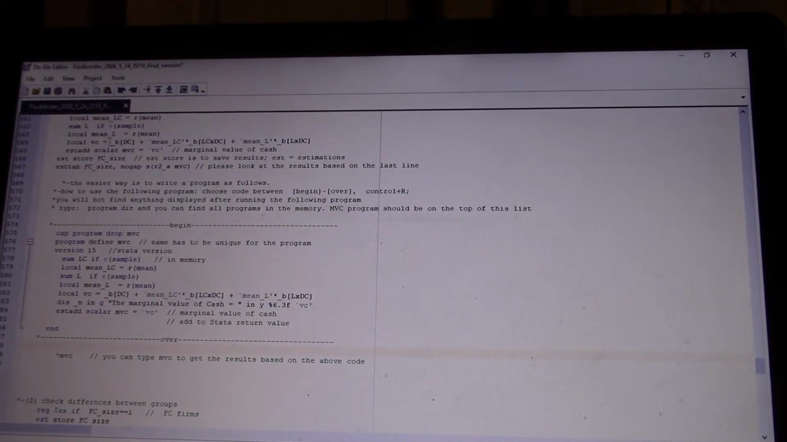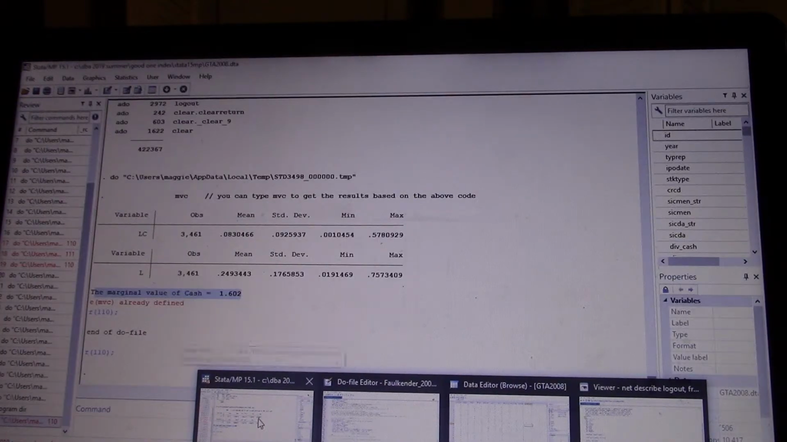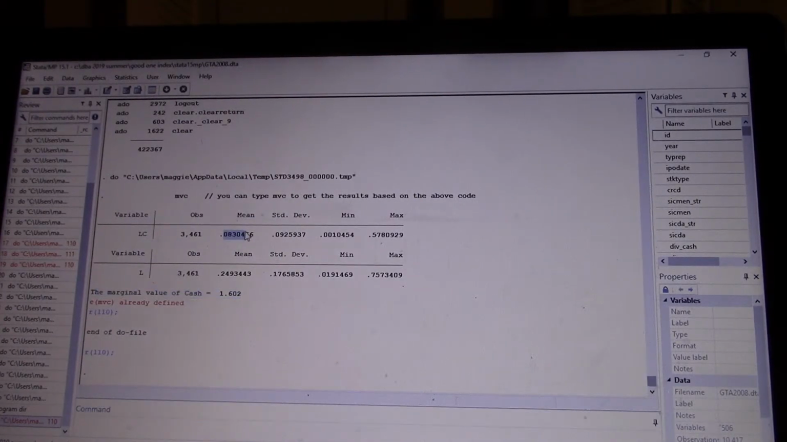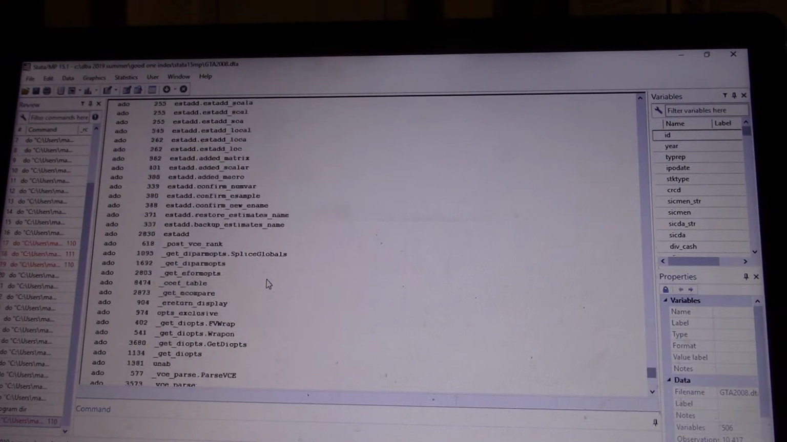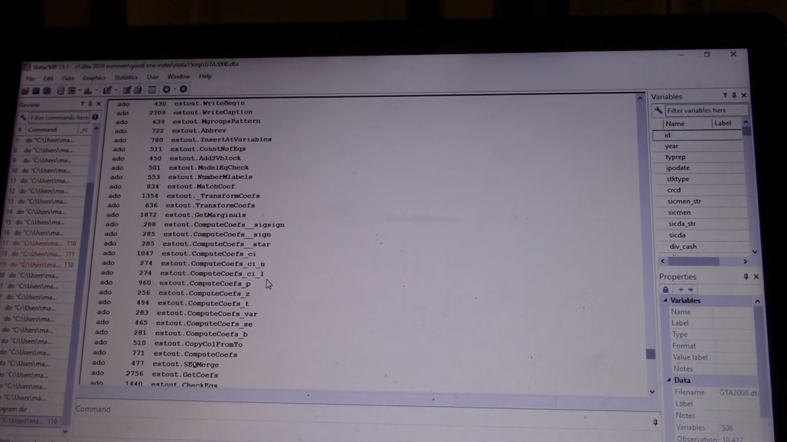It's still based on this equation here. So this is the mean of LC. This is the mean of L. Plug into the equation, and the coefficients we got from the regression results previously, and then we can calculate the marginal value of cash.